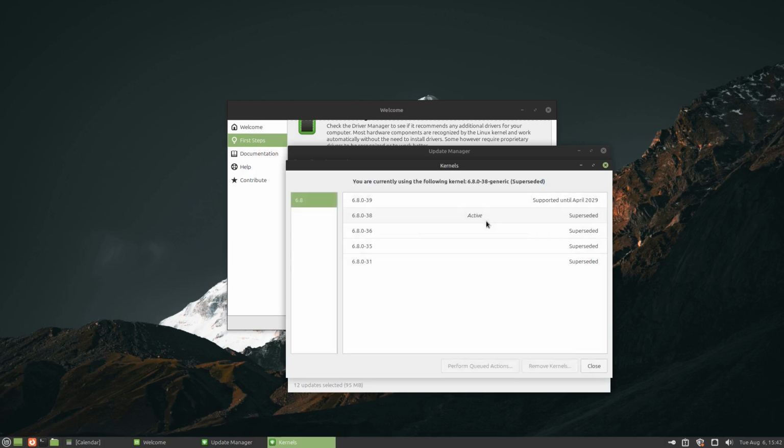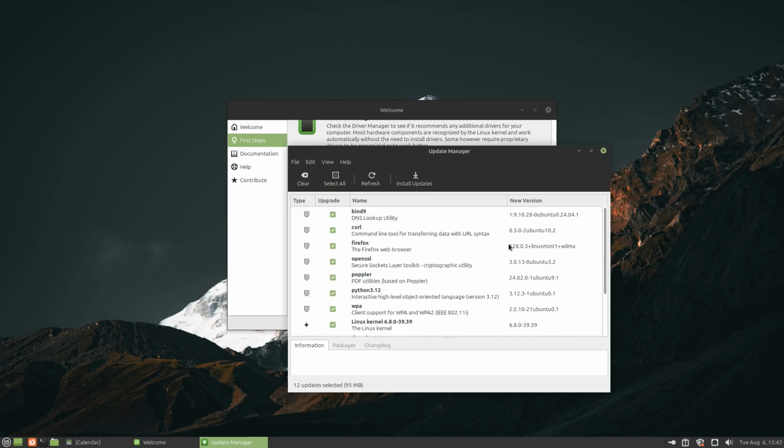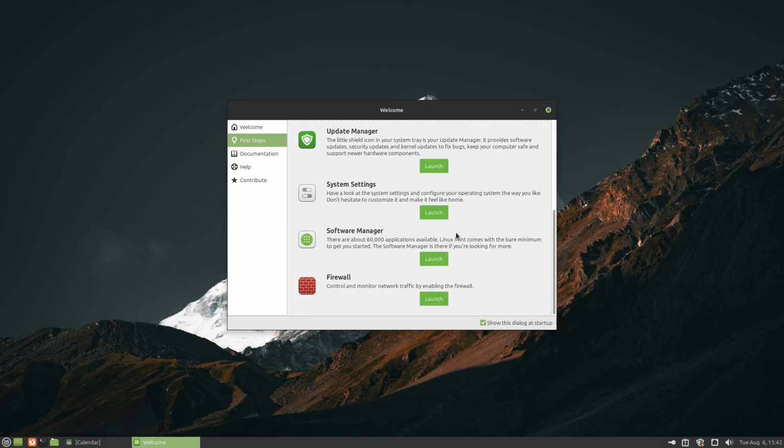This is running the 6.8 series. So you can see that this one here is active. There is a new kernel we can install, which should show up somewhere in this list here. This is it right here. So we're not going to go ahead and push any updates right this second, just showing you where that is.